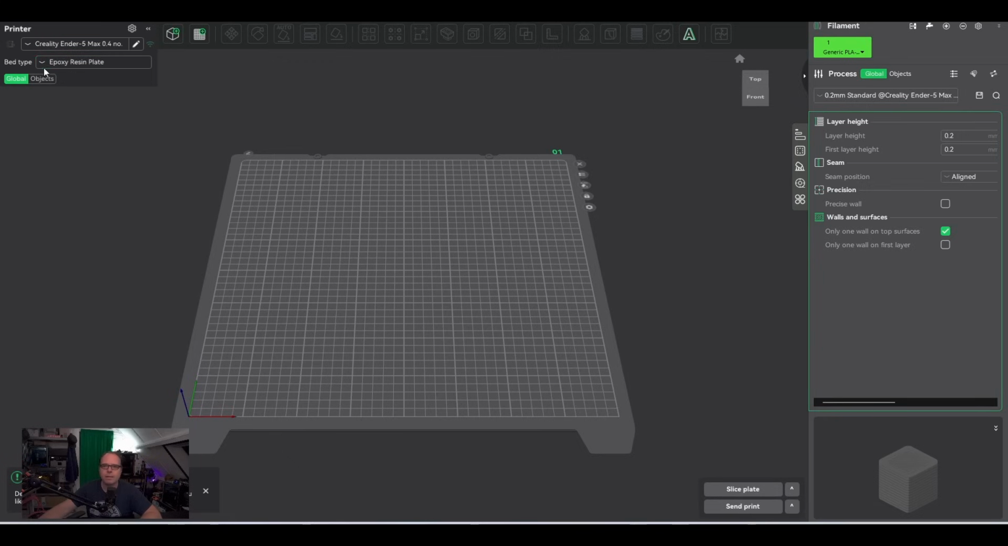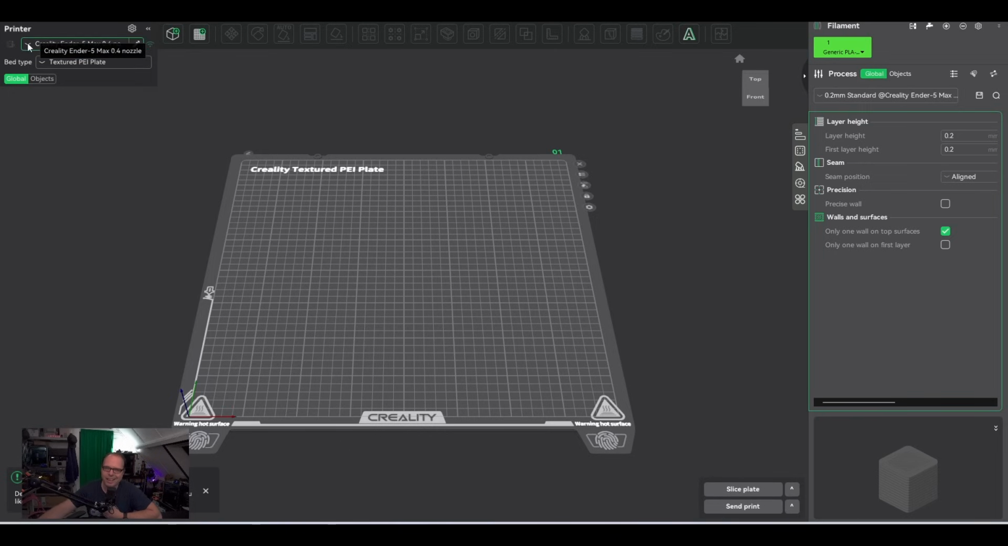Then we have a build plate type. We have an epoxy resin plate. I don't know which kind of plates come standard with the Creality Ender 5 Max, but we leave it here. But you can also go for the smooth PEI high temp plate or the textured PEI. Let's go for the textured PEI plate. Once that is done, make sure that, yeah, this is where I'm going to shoot myself in the foot. So we are going to select the K1.